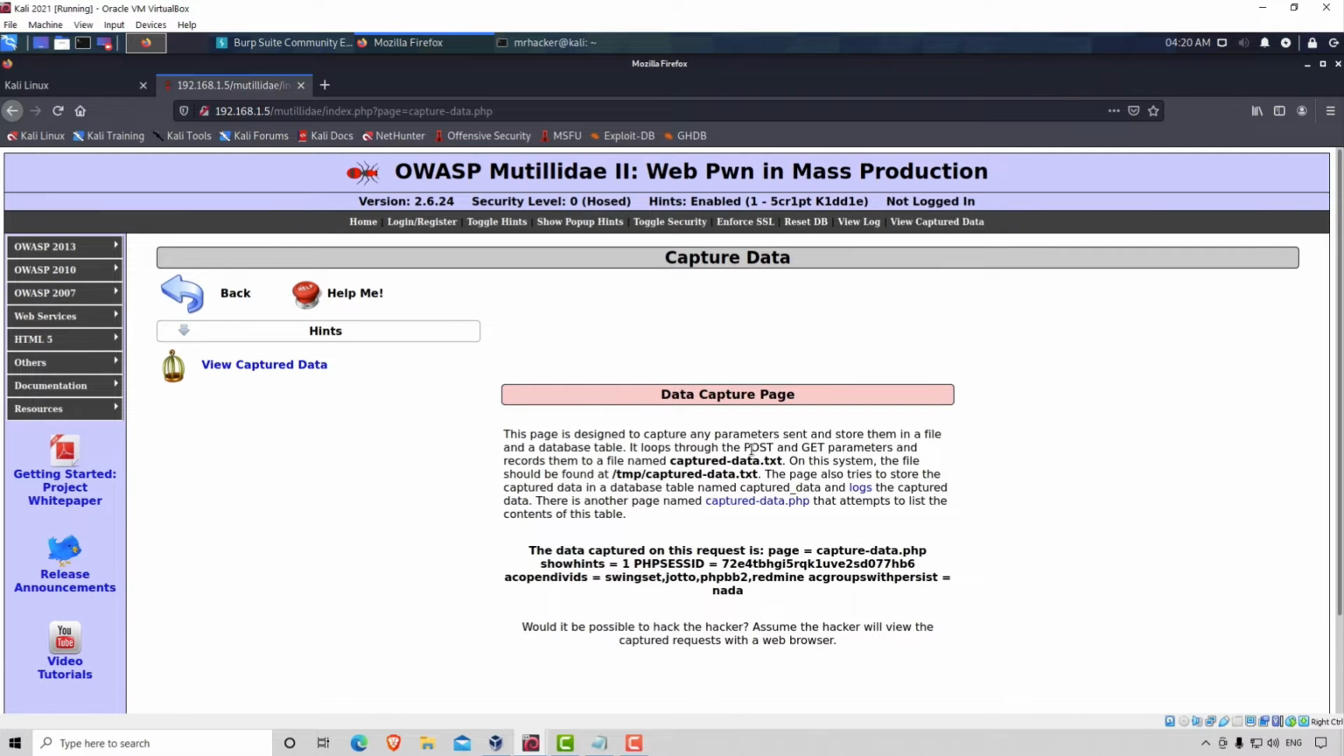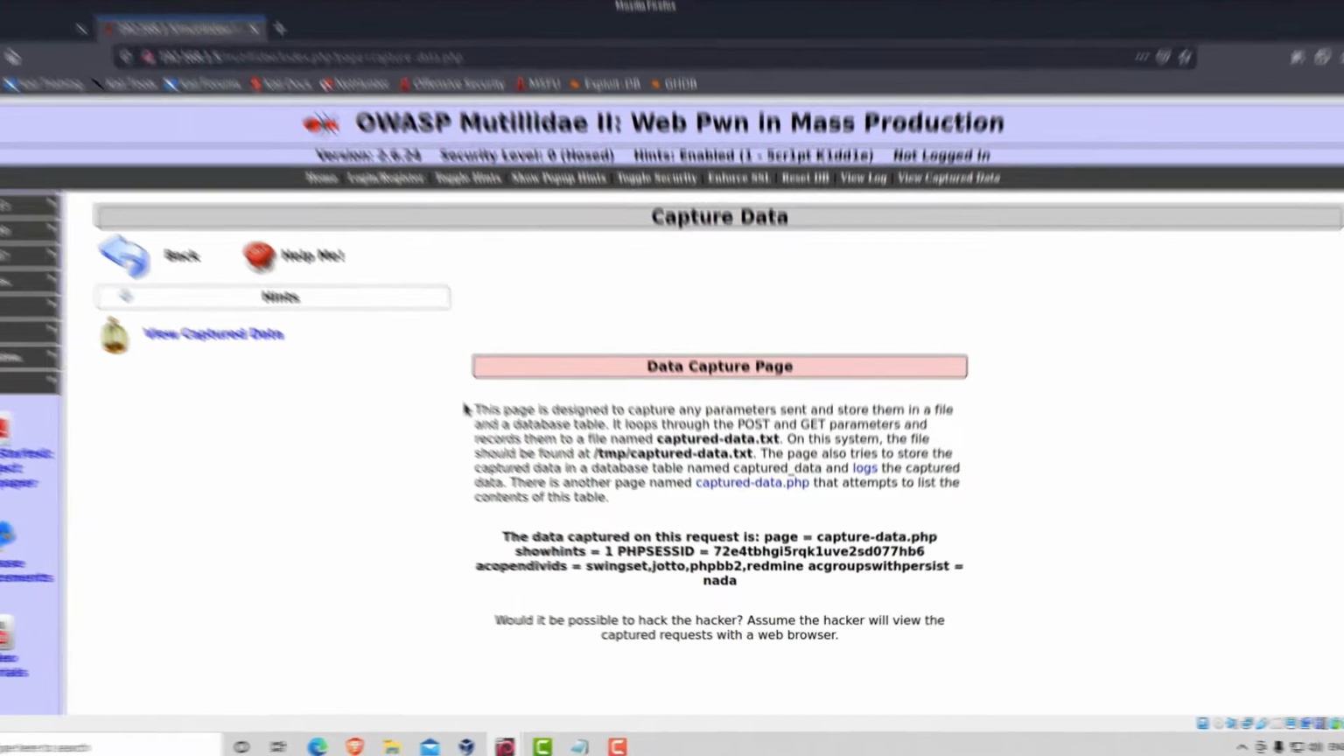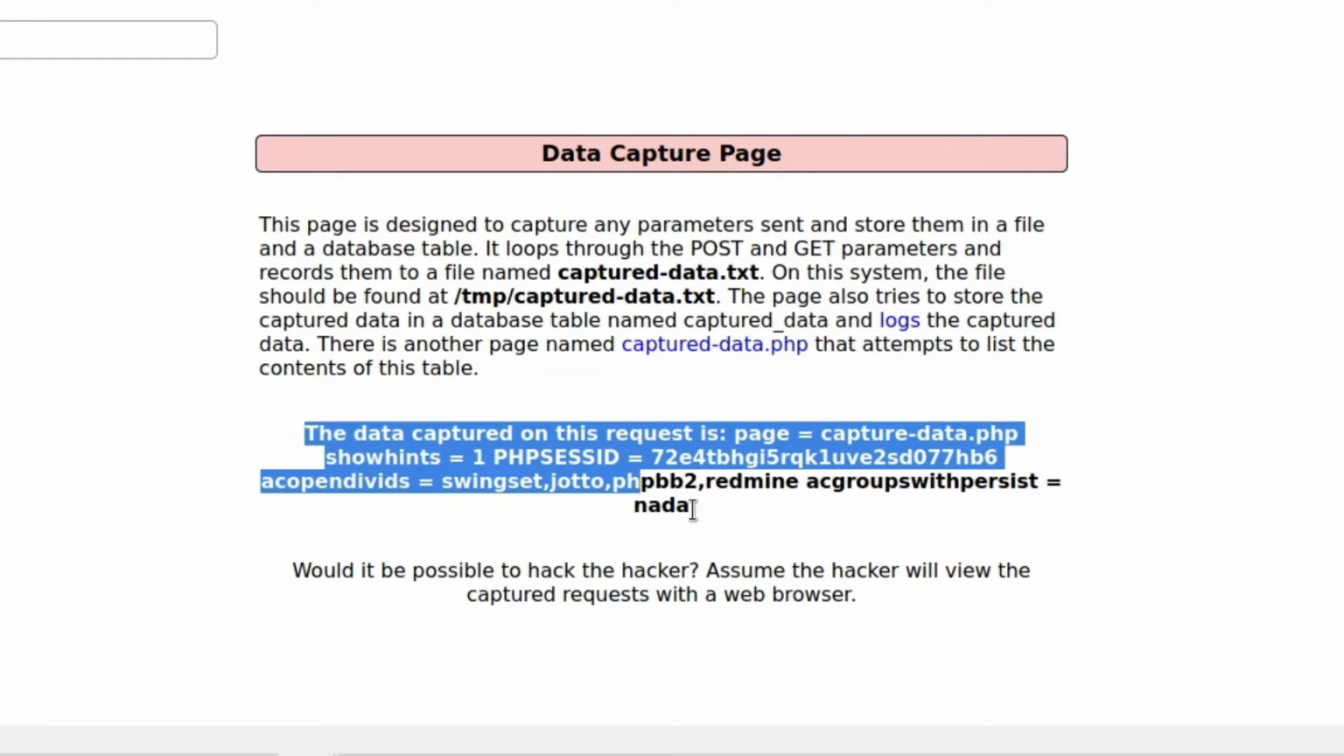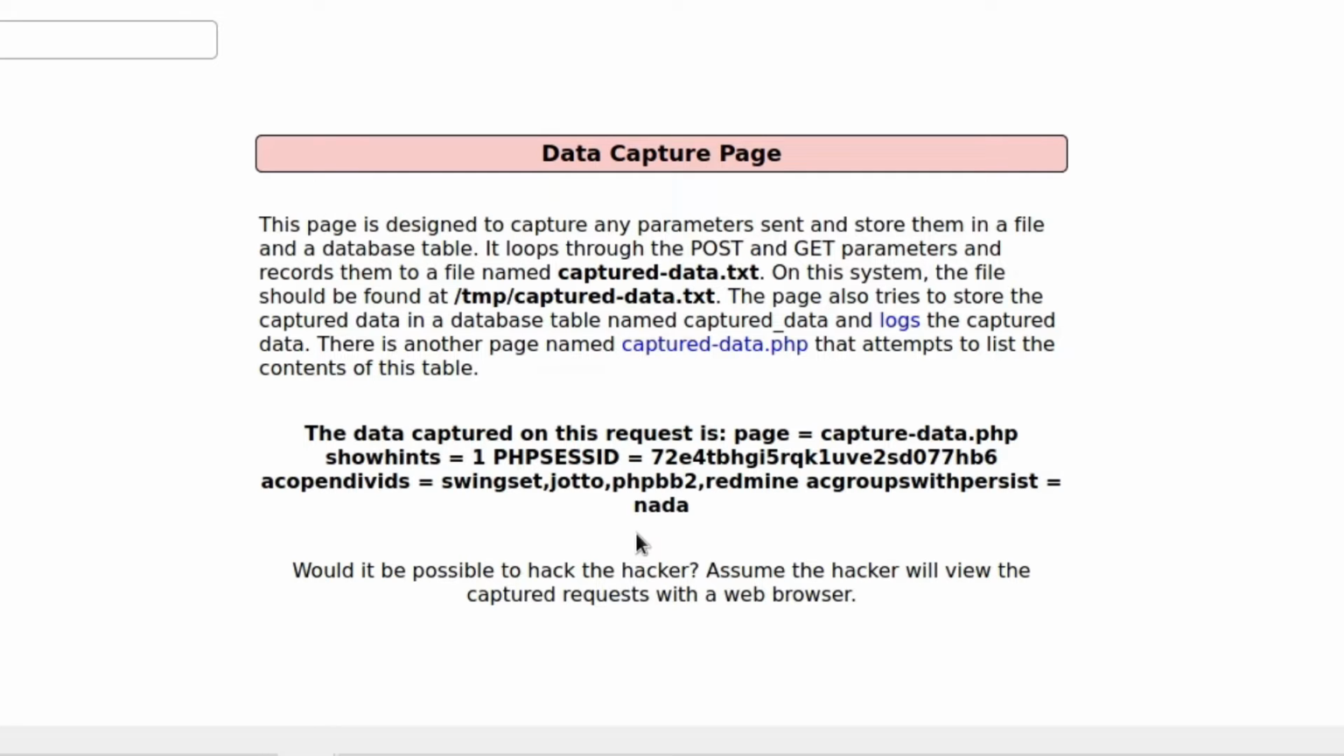Once again, we don't really have any user input field that we can type our HTML code in. But we do get this printed out. If we take a closer look, we have this data, or this string, written on this page. Now, what does this look like? Well, it looks like a cookie value. As we can see, PHP session ID, and then we get the value right here. So could it be that our cookie value reflects on this page?